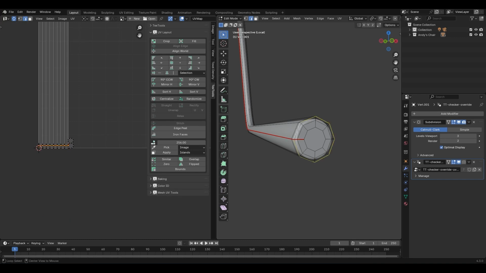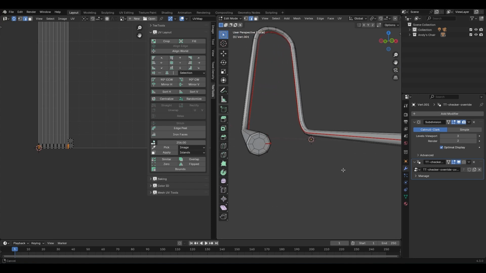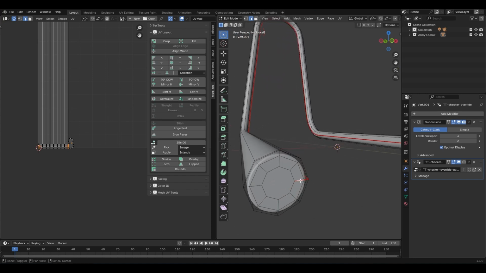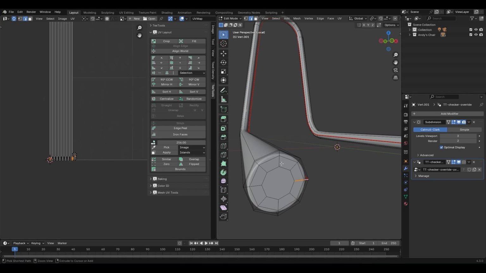In reality, what we need here is to mark this edge ring as a seam and clear the seams from these 2 edges on the cap face. Let's try that. I'll select these 2 edges on both sides of the object and clear their seams. Now, since the LiveUnwrap option is enabled, Blender tries to re-unwrap all the islands when we clear the seams, which immediately messes up the straight alignment of the island. So we need to disable LiveUnwrap to avoid this issue. Let me undo with Ctrl Z and temporarily disable LiveUnwrap here.